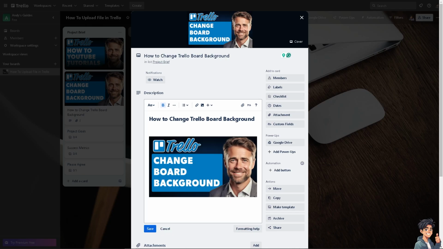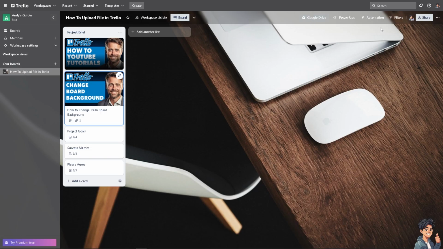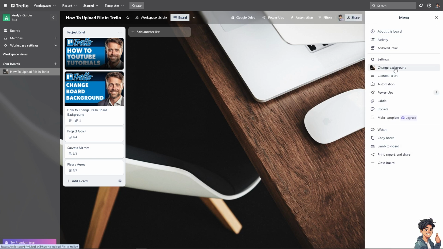Changing the background of a Trello board is a straightforward process that can help customize your workspace and make it more visually appealing. Now, once you are here on the interface, all you're going to do is go to the upper right corner and go to the change background.